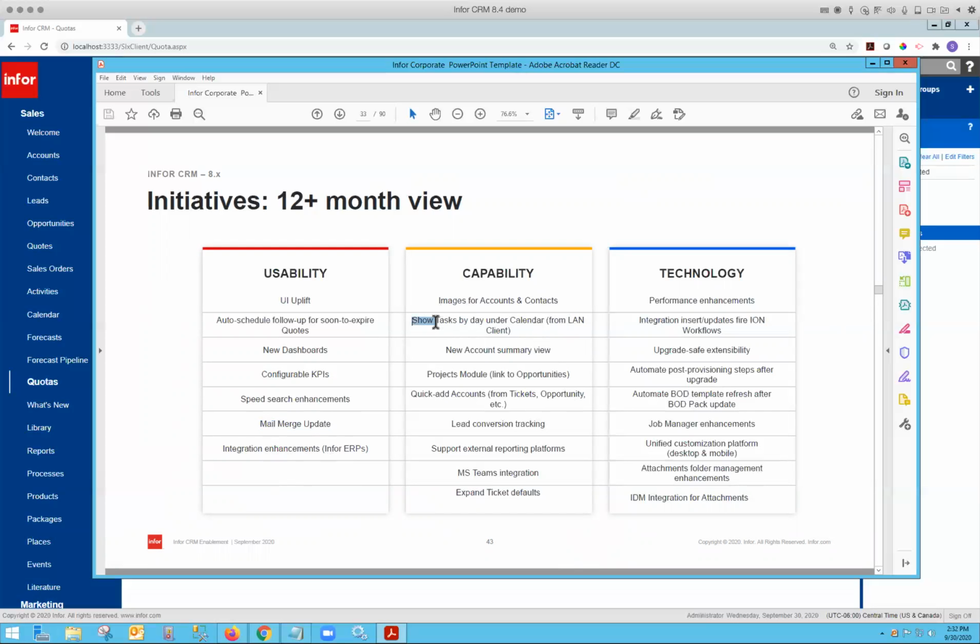And this is another big one we get asked about a lot, because in the LAN client, when you're in the calendar view, you got to see your tasks for the day, even if they weren't calendar tasks, maybe they were untimed or to-dos and whatnot. Those now show, or are going to show, on the web calendar view. So it's going to look and work more like what the LAN client does. And again, I know people want that, so they're going to get it.